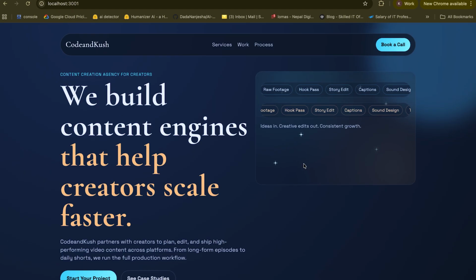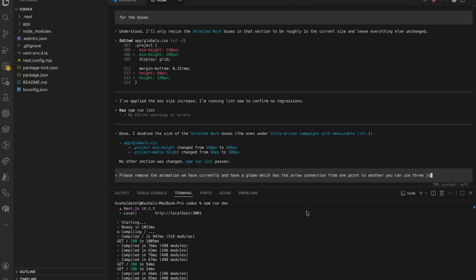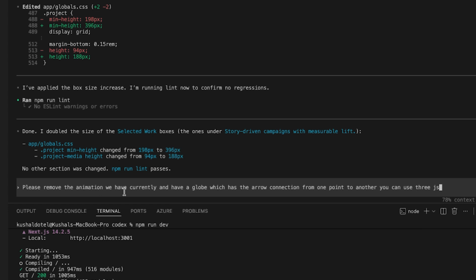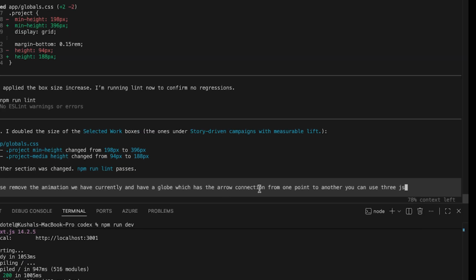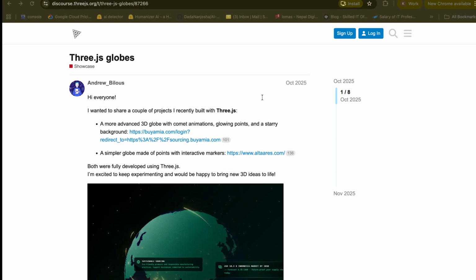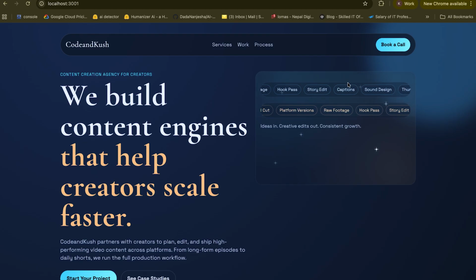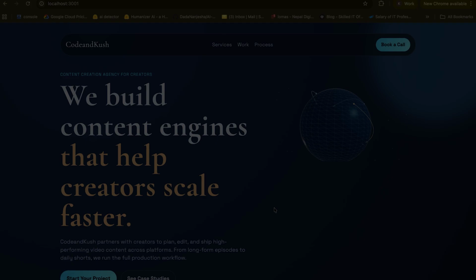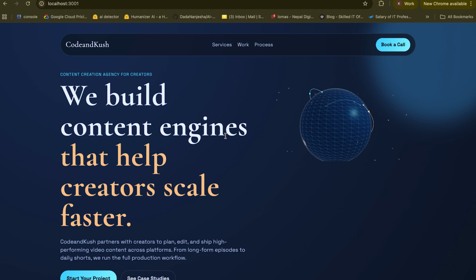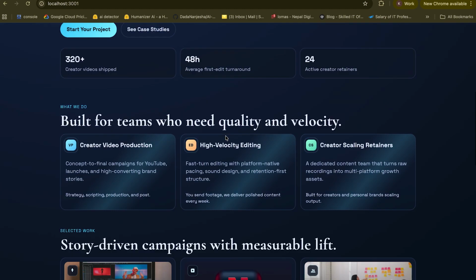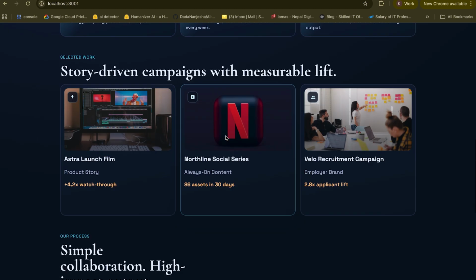Now let's fix this animation. The animation looks completely messed up. So I told it to remove the animation we currently have and have a globe animation. Basically, Three.js provides samples, you can see them here, and I gave it the instruction: please remove this and have the globe animation. Let's see what it makes. Now see what a beautiful animation it has created. This is so insane. And you can see how our web app is looking right now.